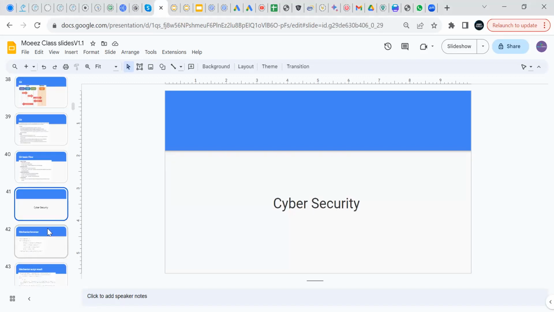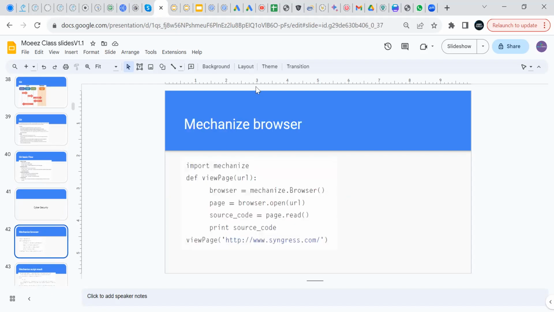So actually, it's something related to cybersecurity. This is your future, not for now typically. It will take only a few minutes. It will not take more than that.